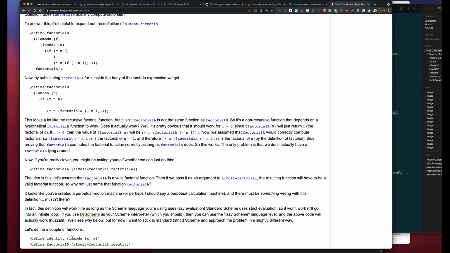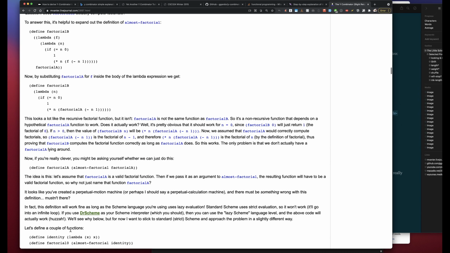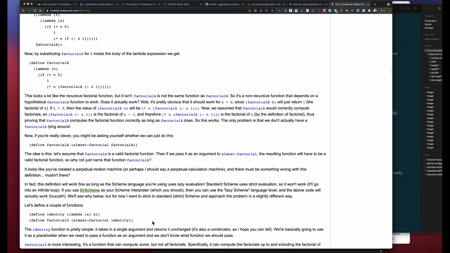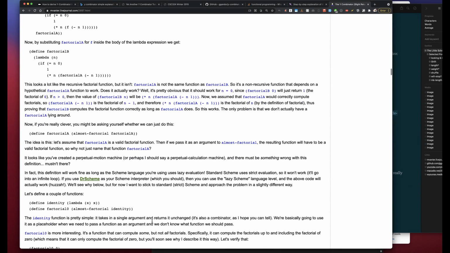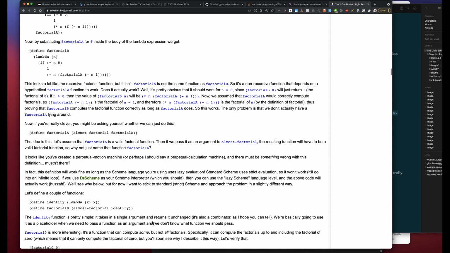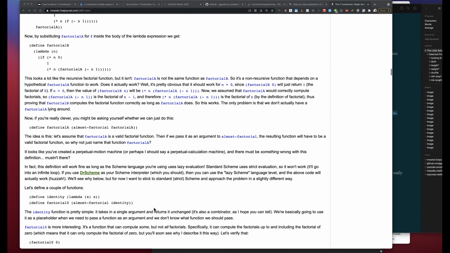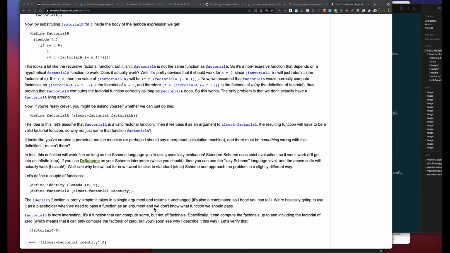Let's try a couple of functions. Define identity, lambda x x, define factorial 0, almost factorial identity. The identity function is pretty simple. It takes a single argument and returns it unchanged. So as a combinator, as I hope you can tell, we're basically going to use it as a placeholder when we need to pass a function as an argument and we don't know what function we should pass. Factorial 0 is more interesting. It's a function that can compute some but not all factorials. Specifically, it can compute the factorials up to and including the factorial of 0, which means it can only compute the factorial of 0, but you'll soon see why I describe it this way.